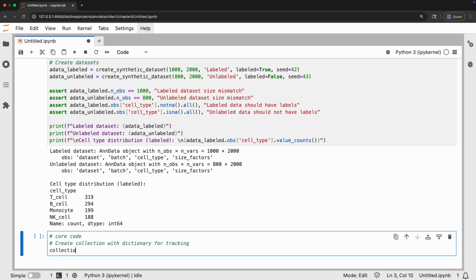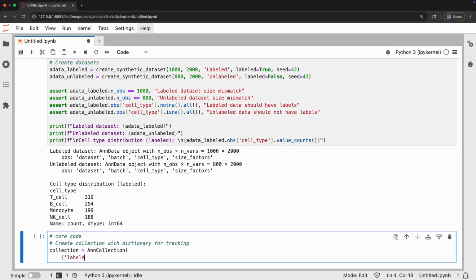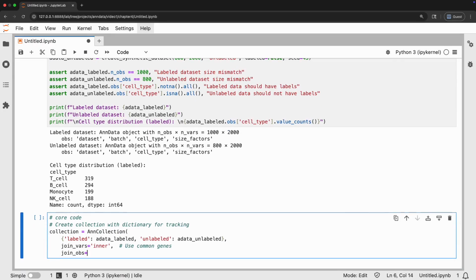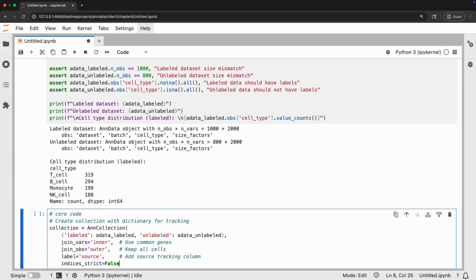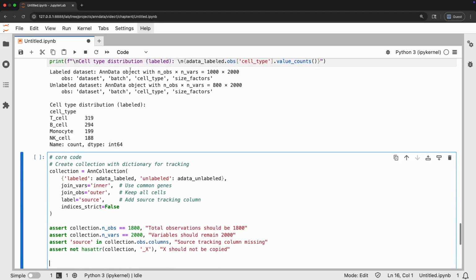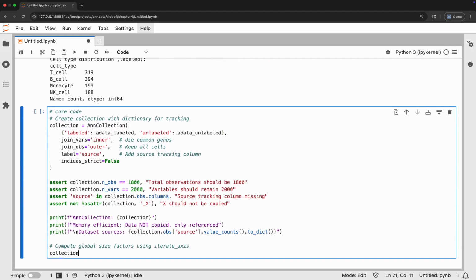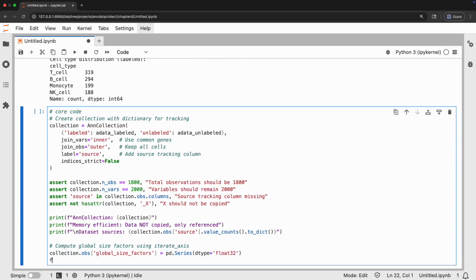Now let's create an AnnCollection from our 2 datasets. This is where AnnCollection really shines. Instead of concatenating the datasets which would duplicate the data, AnnCollection creates a virtual view that references the original data. We'll use inner join for variables to keep common genes, outer join for observations to keep all cells, and add a source tracking column to know which dataset each cell came from.